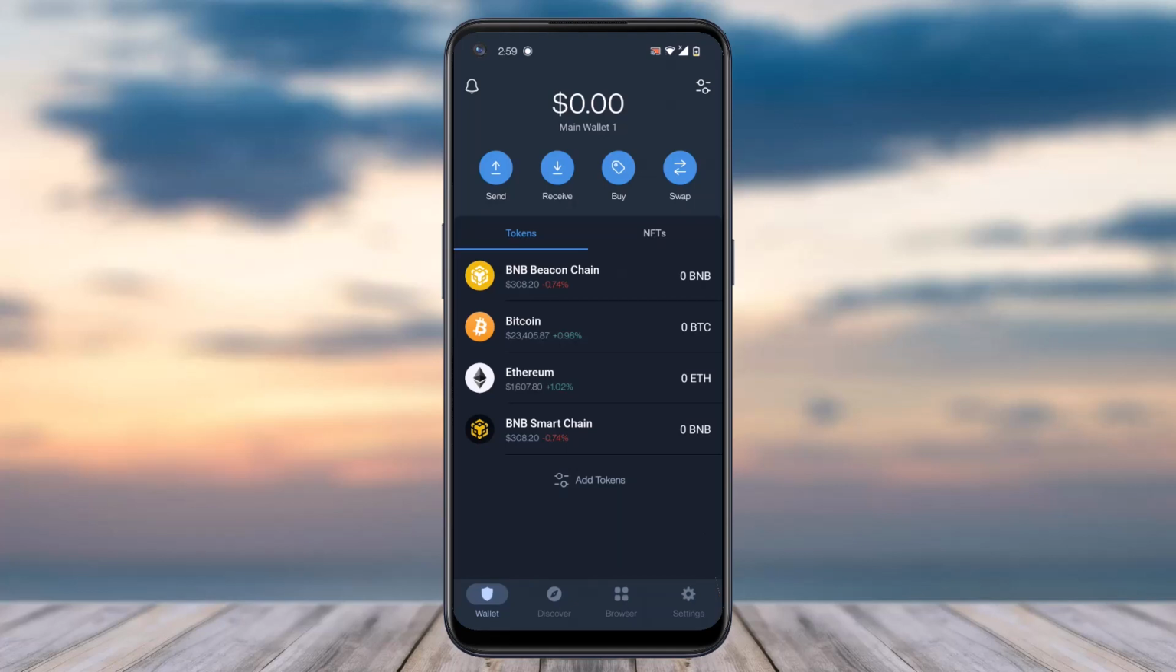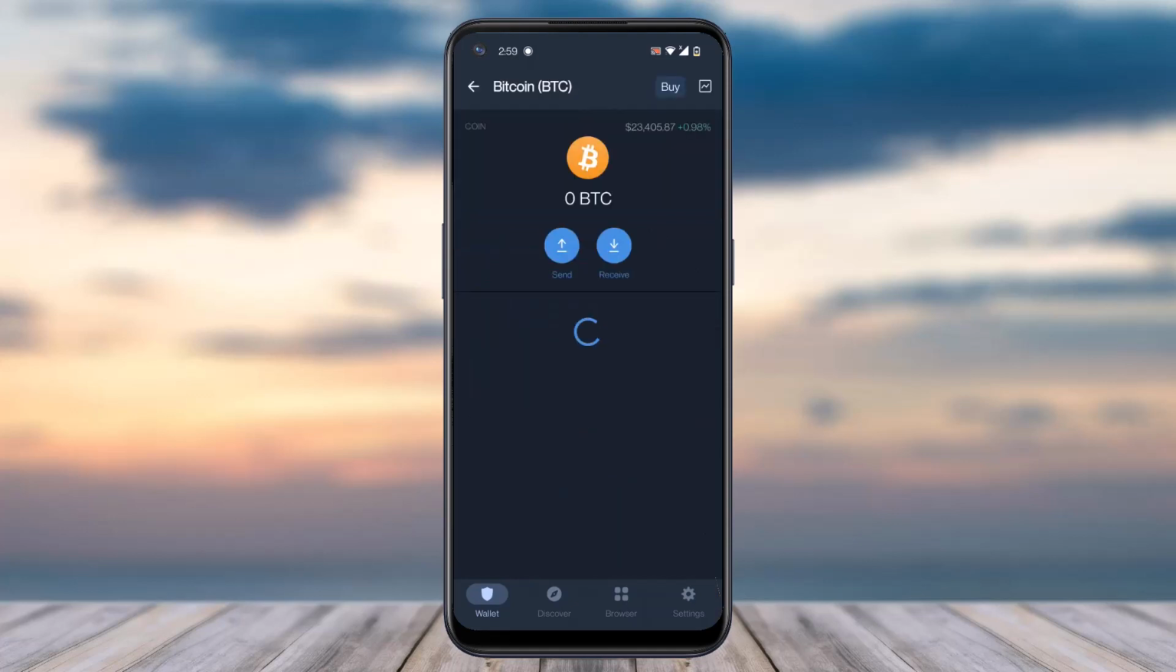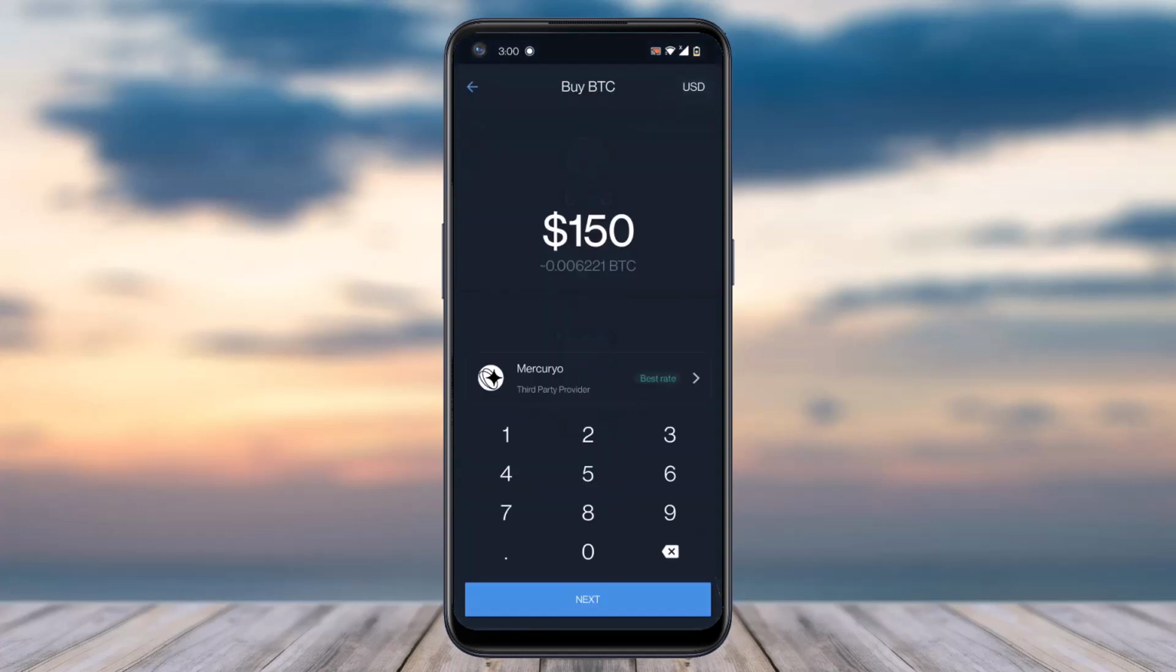So for this video, I'll simply take two examples. Let's say you want to buy $500 worth of Bitcoin and $1,000 worth of Ethereum. So if you see those two coins over here, you can simply tap on them and then tap on the buy option on the top right corner of your screen. After that, you'll have to simply select the amount you want to buy.